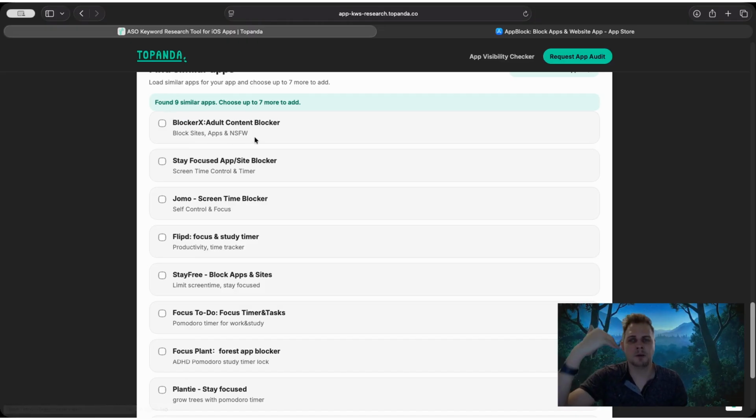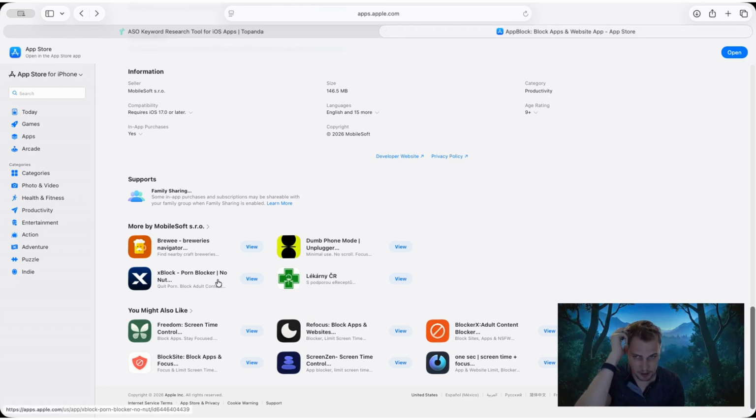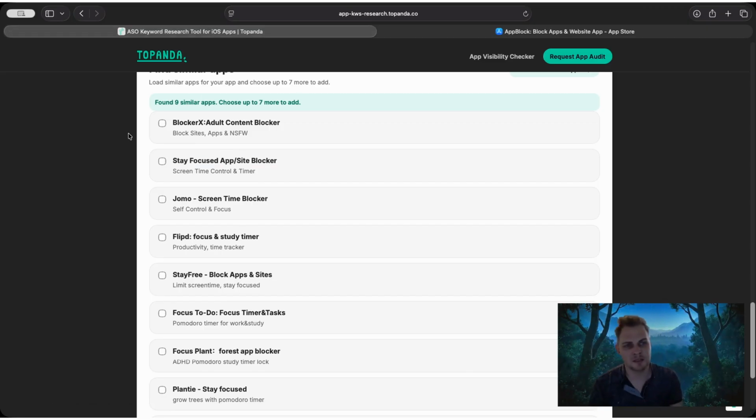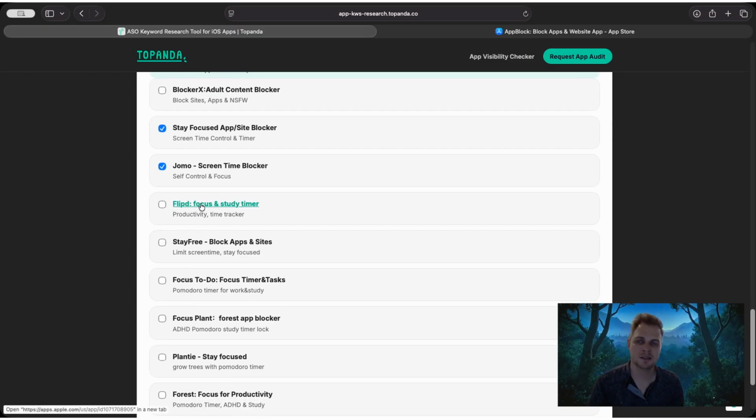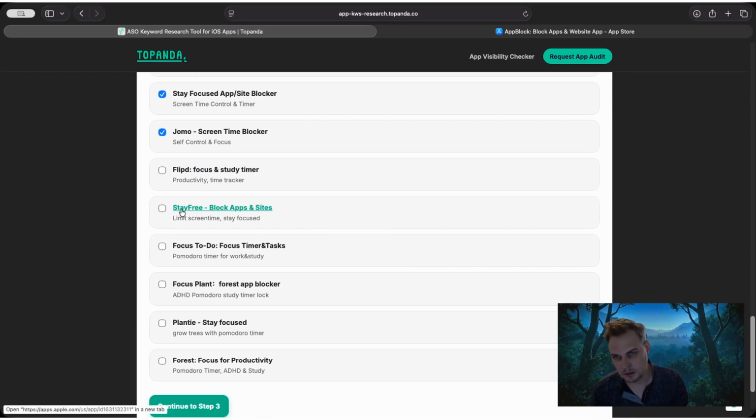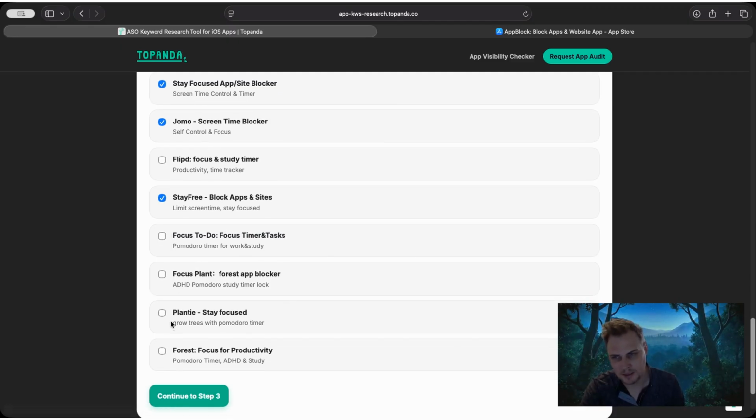Okay, adult content blocker. Again, adult content blocker is close, but it's a different niche. Actually, the developers here have an app just for that, as you can see. So, I mean, it's close, but it's a different niche. I don't want to include this. Stay focused, okay. Screen time blocker, okay. Study timer, less. Okay, to-do. Again, it's a little bit already too far away, to-do lists and things like that. I don't want to include this.